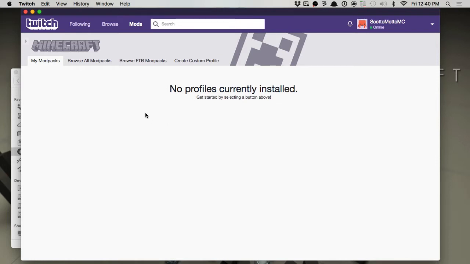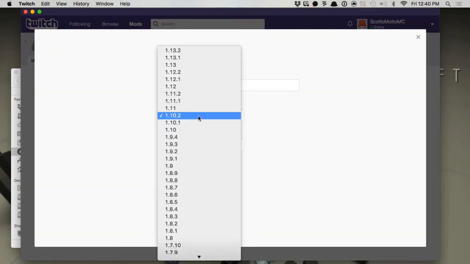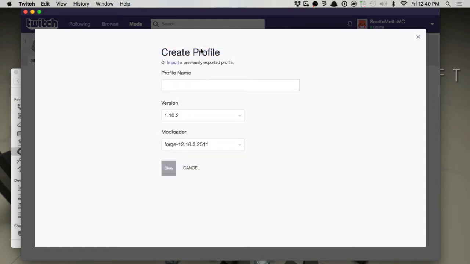All right, let me just go through it. So let's create a custom profile here. And then from the list, we're able to choose our versions. Now, it does it all the way from 1.13 and above, but I'll use 1.13.2. All right, and so we'll just put in test 1.13.2. And we'll create the profile.